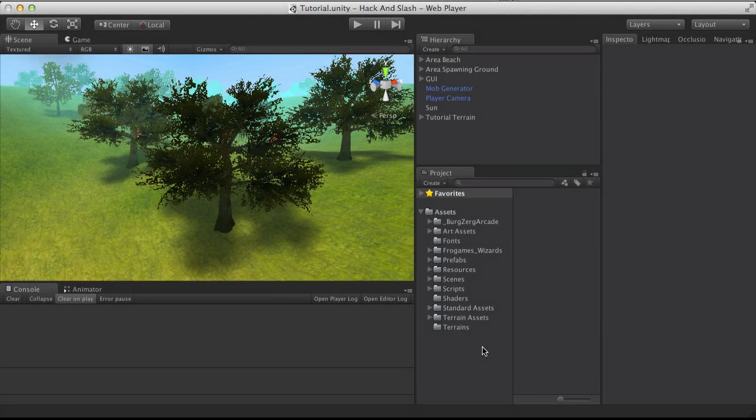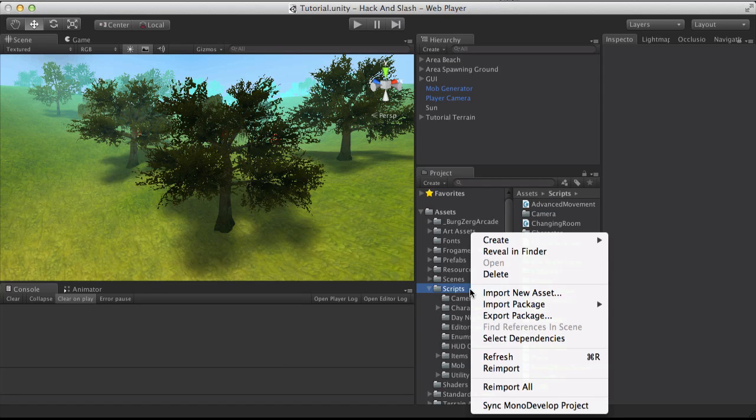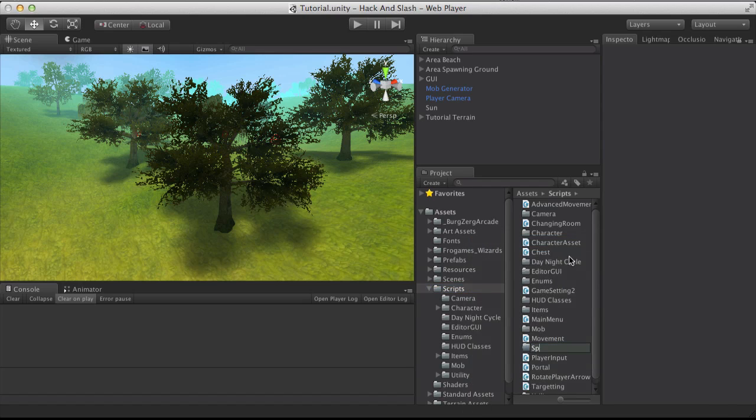This is tutorial number 279 in our Hack and Slash series. Today is the day that we're actually going to start on our spell system. Let's open up the scripts folder. I do not have anything here about spells just yet, so I'm going to create a folder and call it spell system.